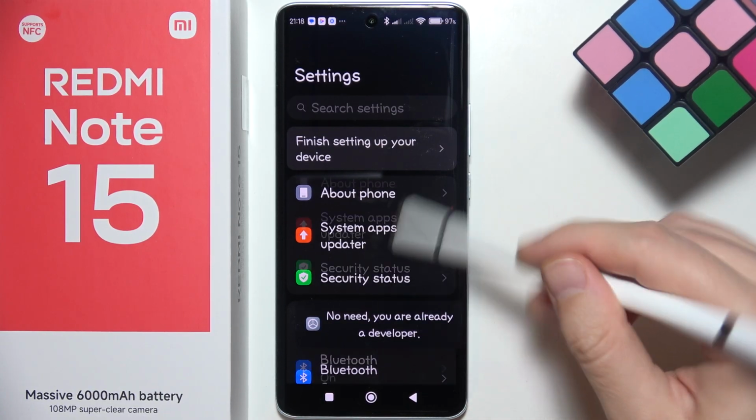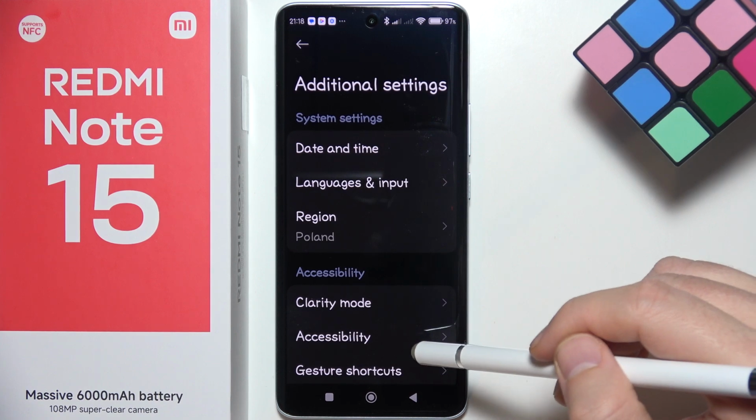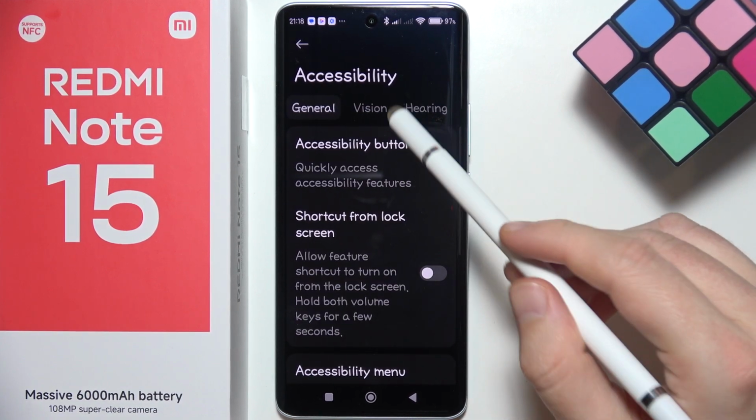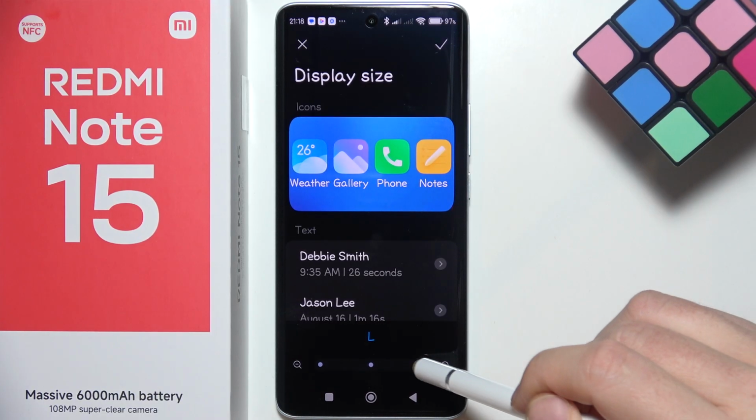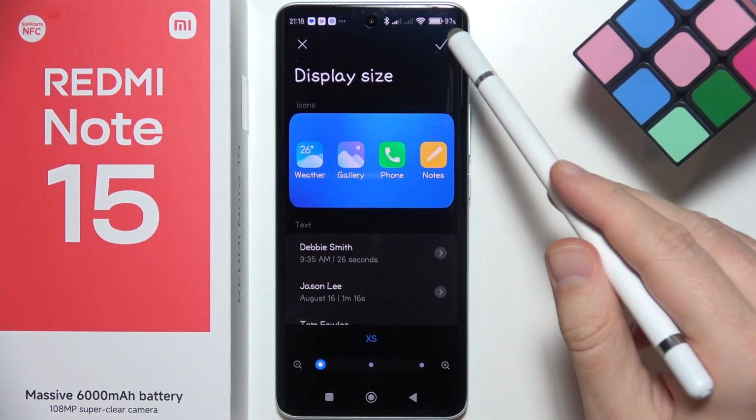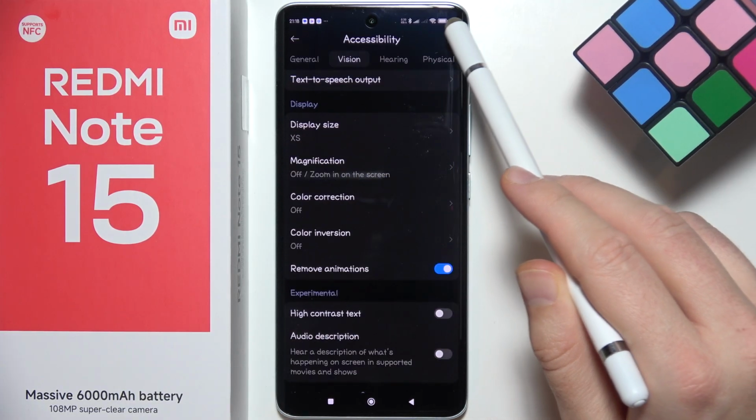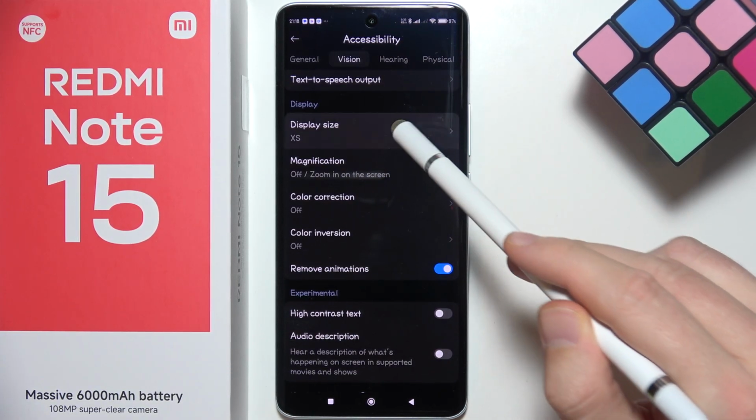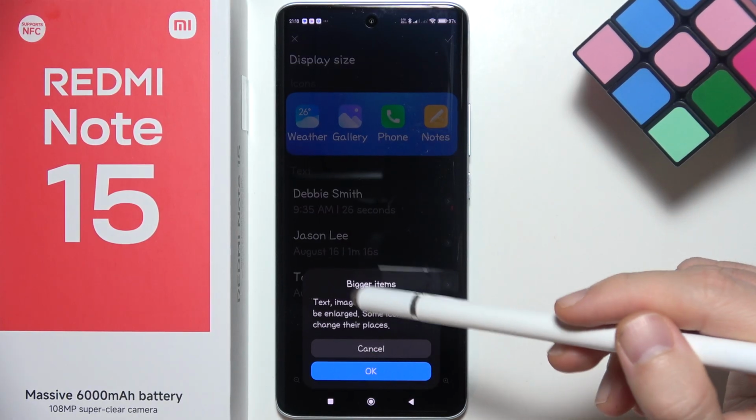Now go back and scroll all the way down, open the additional settings, go to accessibility, open vision, and here go to display size. As you can see over here, when you apply those changes, everything will be changed, just like this. So this is the first option that will allow us to do this.